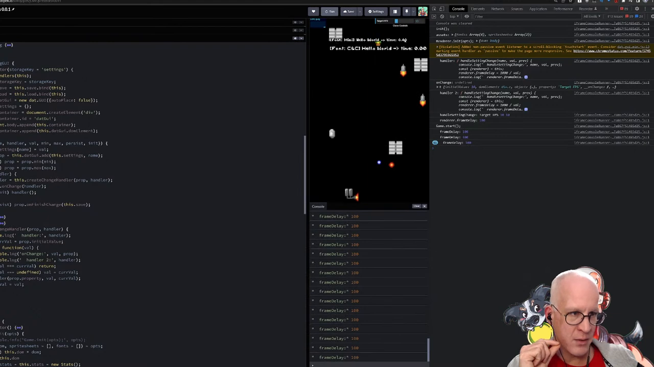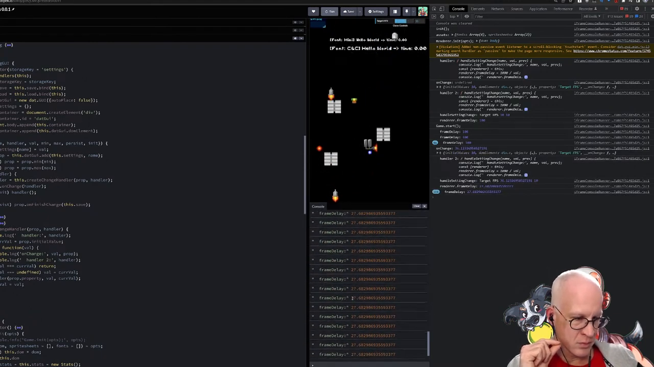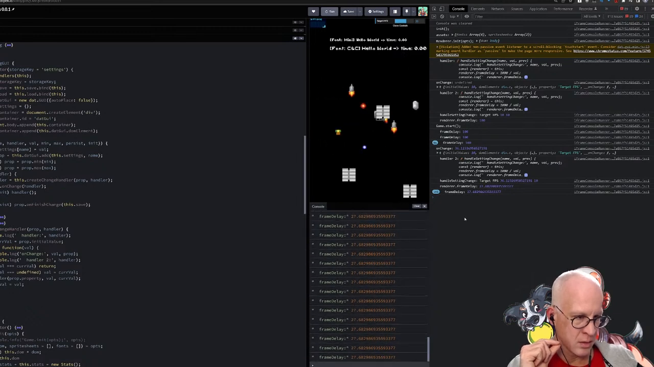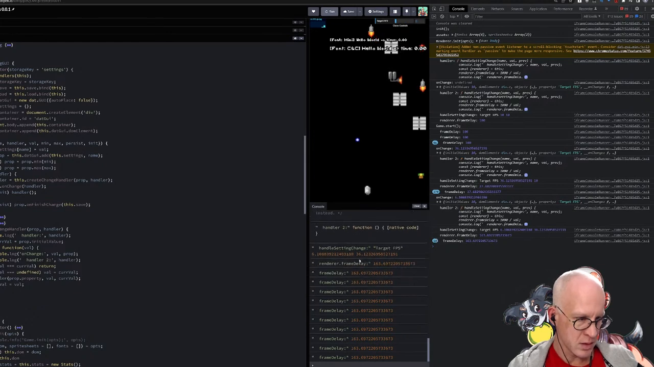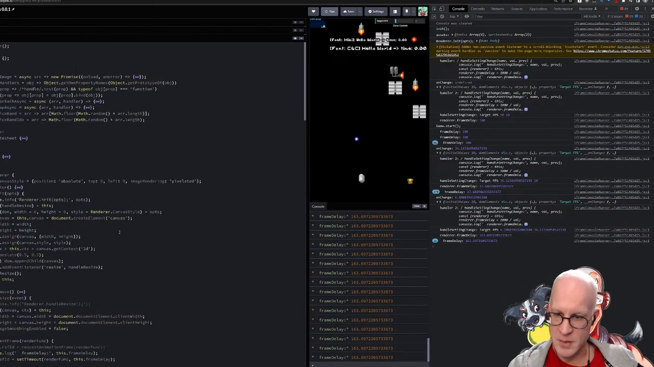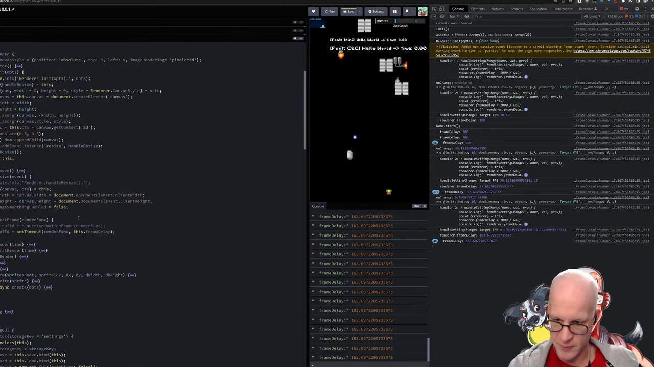So, but now that works. Don't know why... Oh, because it doesn't do that. All right. Slow down. Slow down, buddy. All right, so that works now. So we definitely want to get rid of that frame delay output in the actual frame.